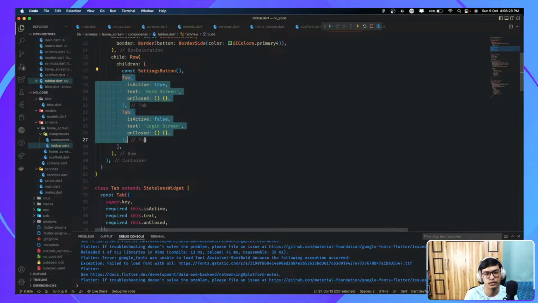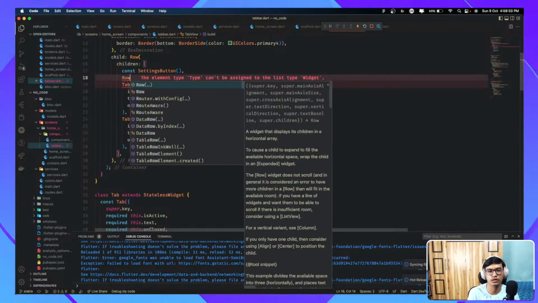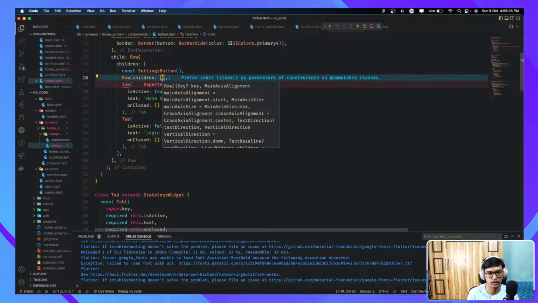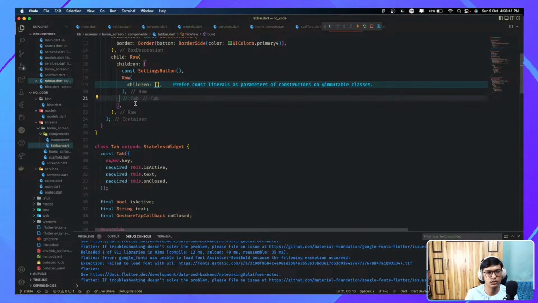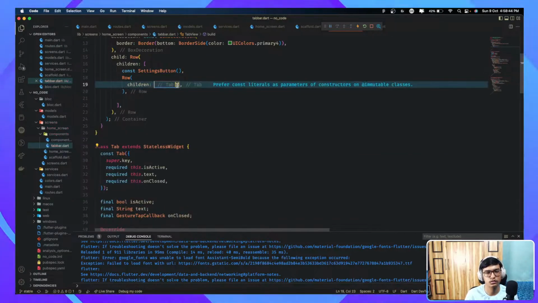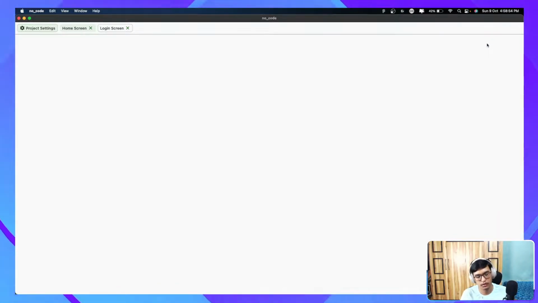There. After this tab, we need another row having children as this one. We need to make this tab scrollable, because let's say if you have 15 tabs open, then how would we be able to access the other tabs? And we need to lock these project settings. It should be always fixed at the starting.